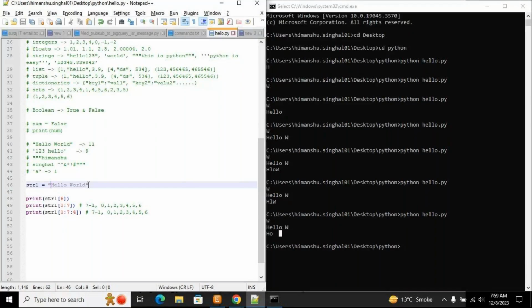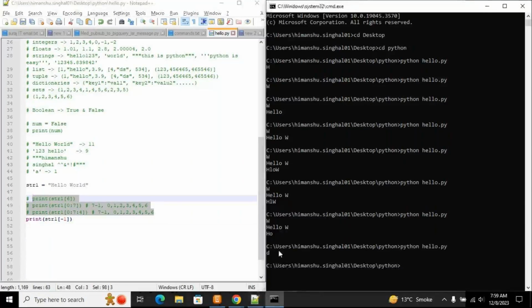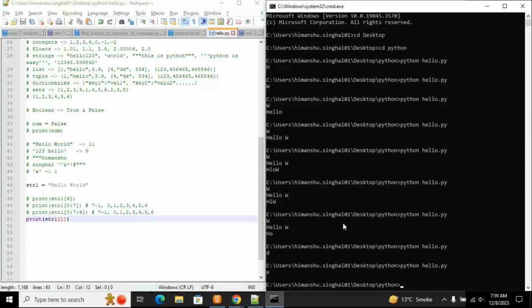So let me just print D and L. How can I do that? Print. First of all, I will use indexing for this. So I use -1. Now you can see, if I have mentioned -1, then D is printed. But if I mention +1 like this, then it will print E, because it is positive and it will start from the positive direction. If you have used minus here, then it will start from the negative direction.